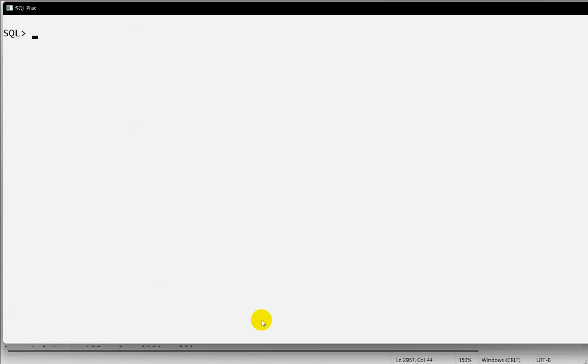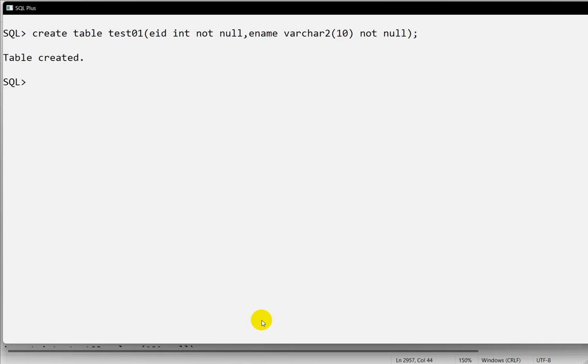I will clear the screen. Now I will drop the table again, drop table test01, clear the screen. Now let us see, create table test01, and I will take employee ID integer and here a not null. Also employee name varchar2 of size 10, and I will take a not null constraint here. If I enter, the table is created.